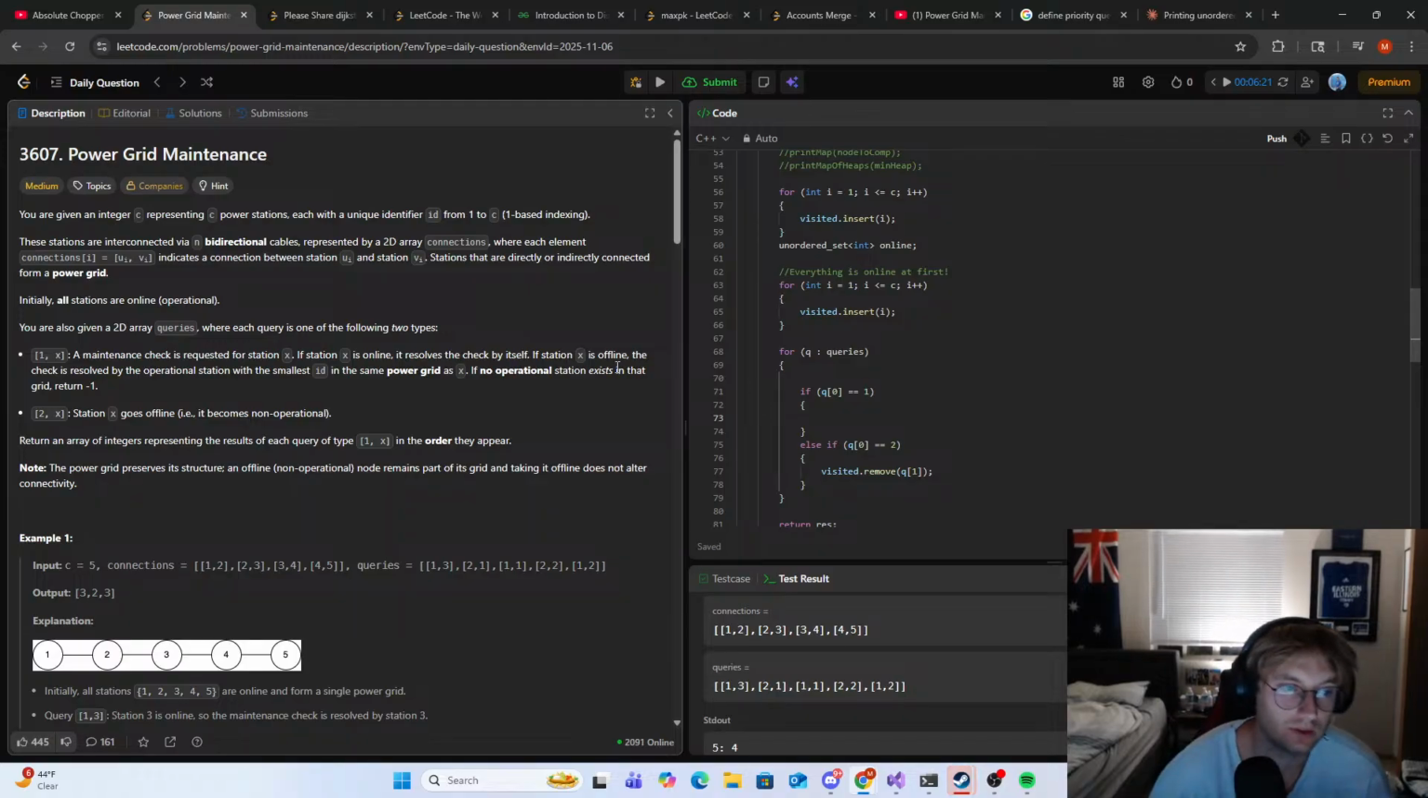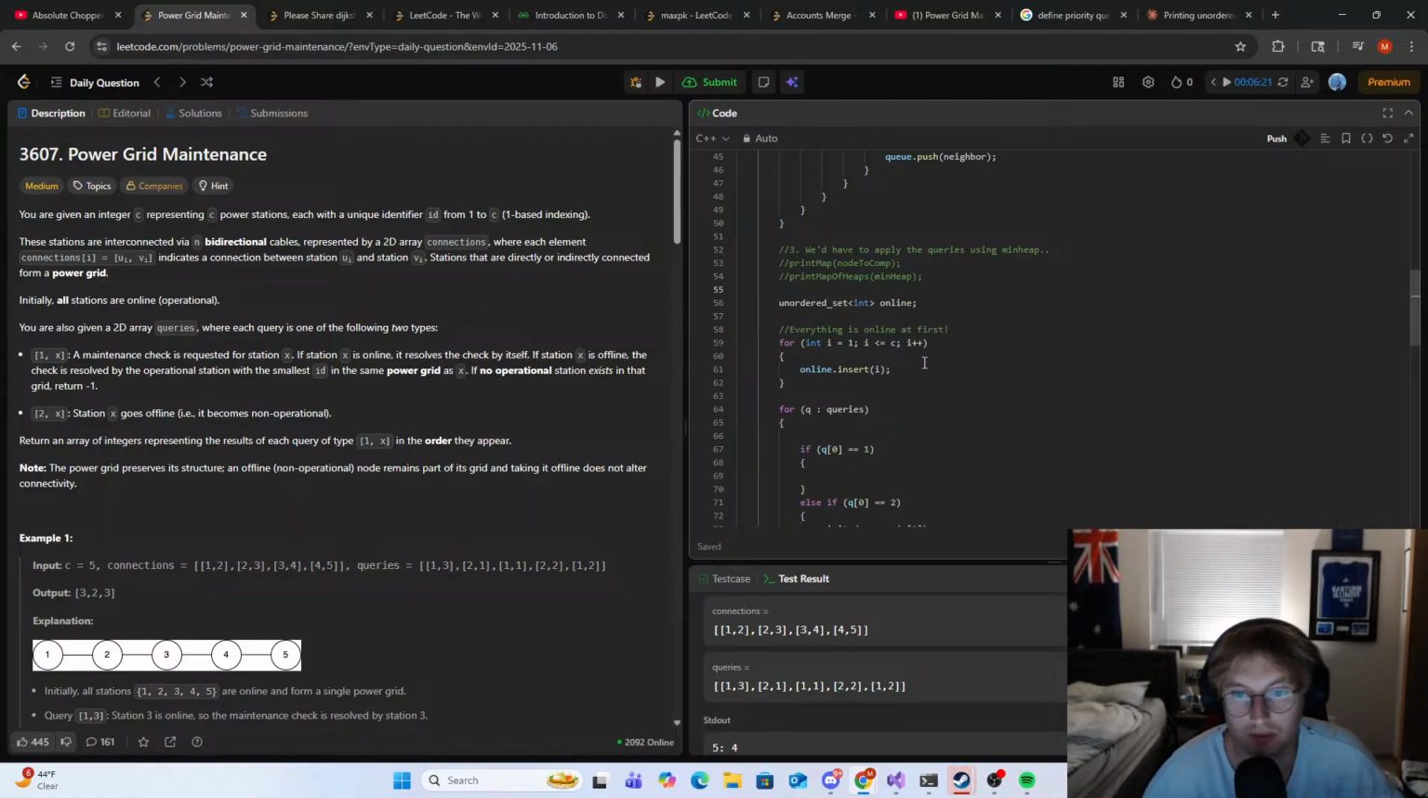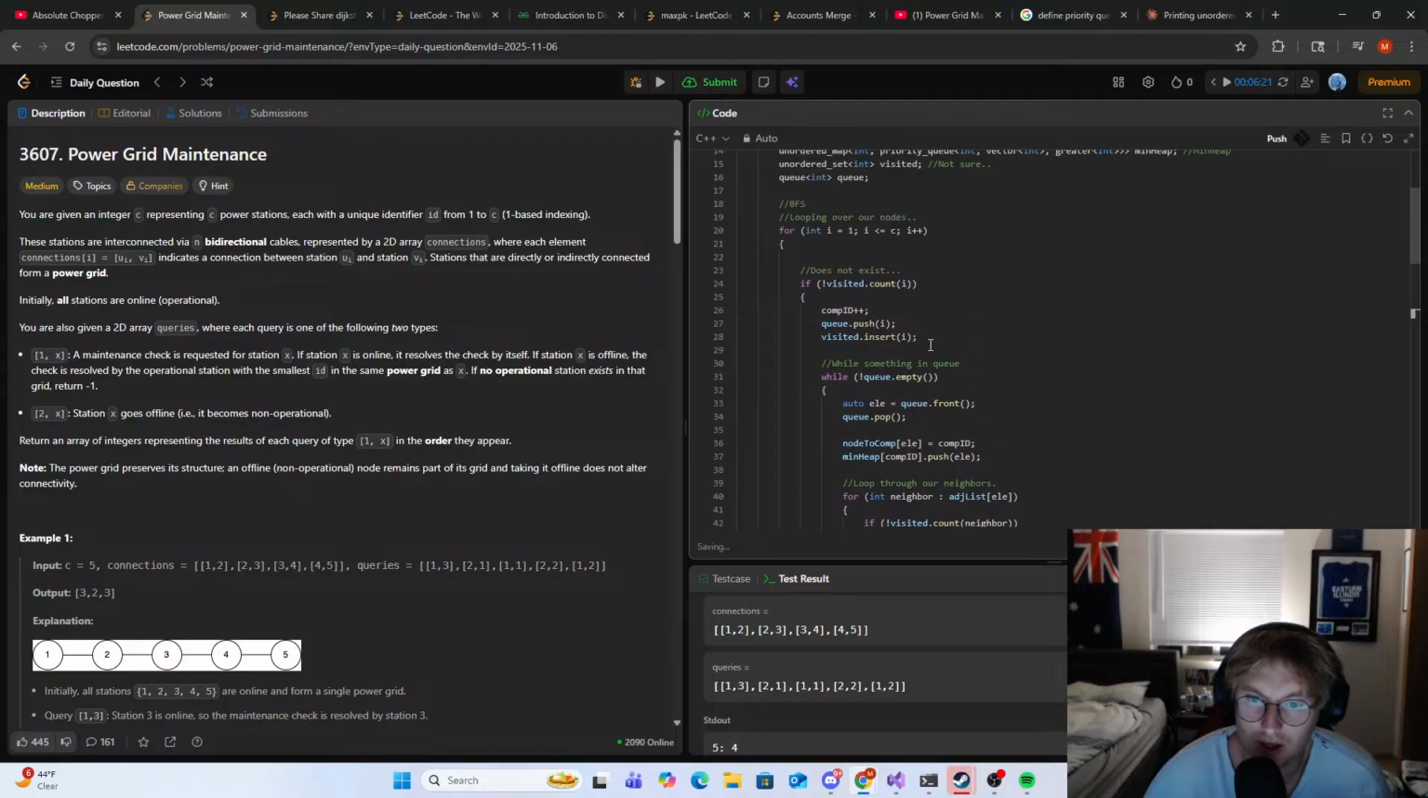So I guess what we'd have to do here is query the element we have in here, right? So whatever element that we're looking at. Test case 1, just use the visited set, no? Sorry, visited. Whoops, this is online. Let's get rid of this. Whoops, sorry. Use the visited set.